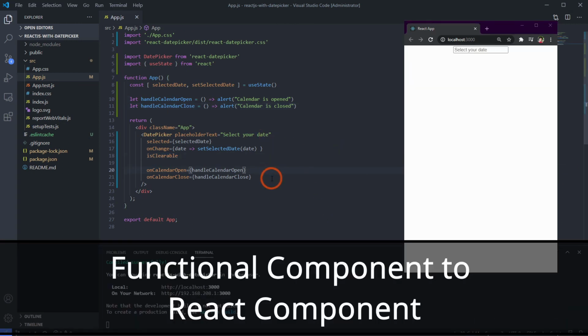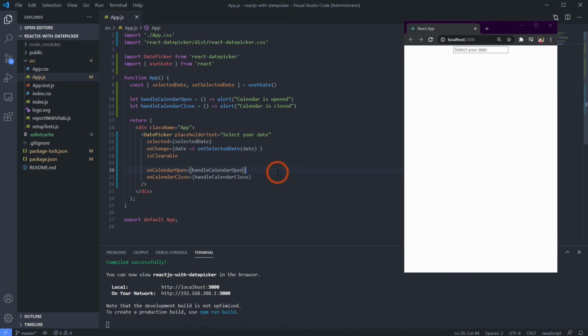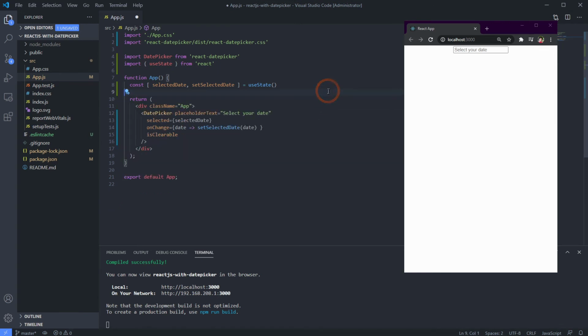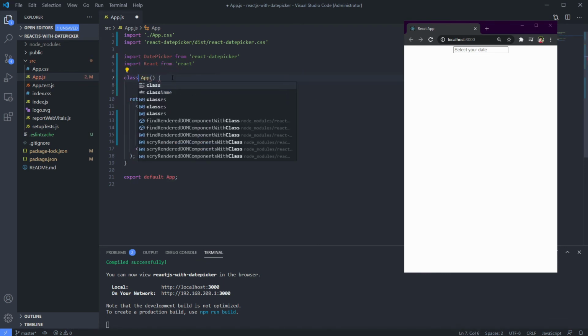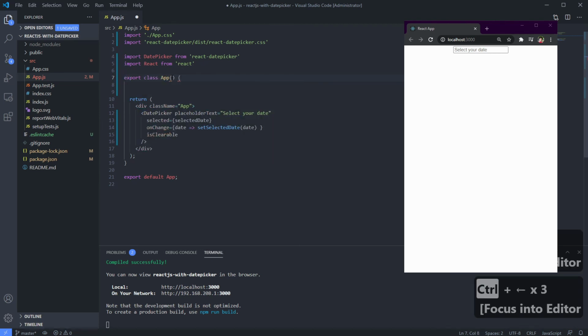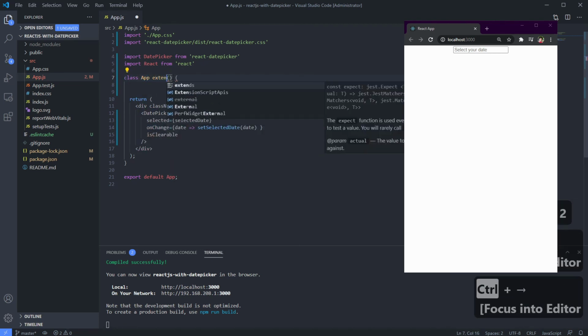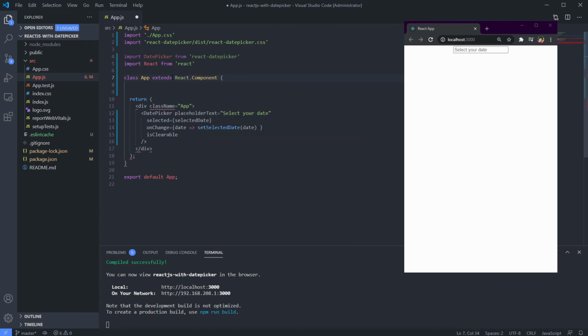Now, for those of you who love class components more than functional components, this is for you. Let's change our app to become a React component. Clear unused attributes first from our date picker. Now, import React from React. Remove our state. We will initialize it in the component way. Change our app from function to a class and extend it from React.Component. Return our JSX element from the render function.